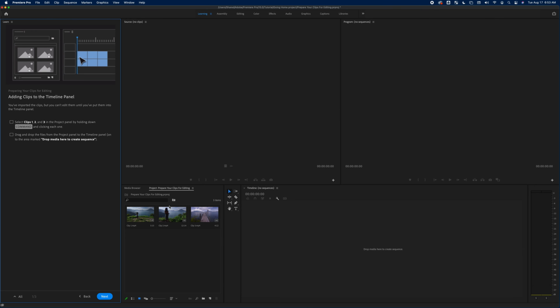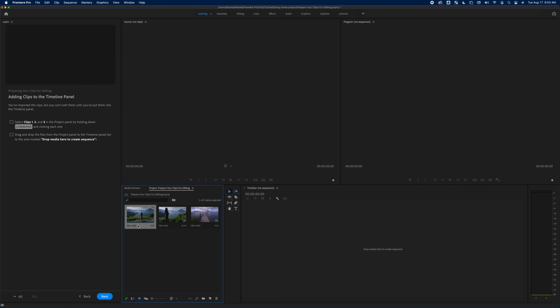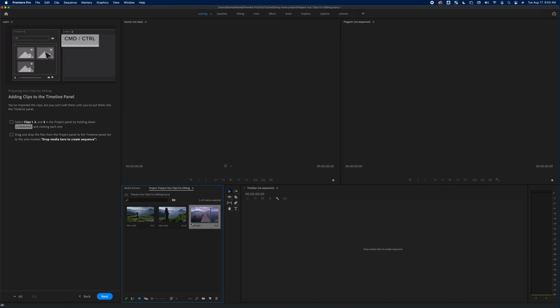All right, so here's our timeline panel. So what this is telling me is to select clips 1, 2, and 3 in the project panel by holding down Command and clicking each one. So if I click this clip, and then click this clip, and then click this clip, I'm only selecting the one that I click on. If I hold down Command on the keyboard, it will select all 3 of these clips. Now they're all gray, they have all been selected.